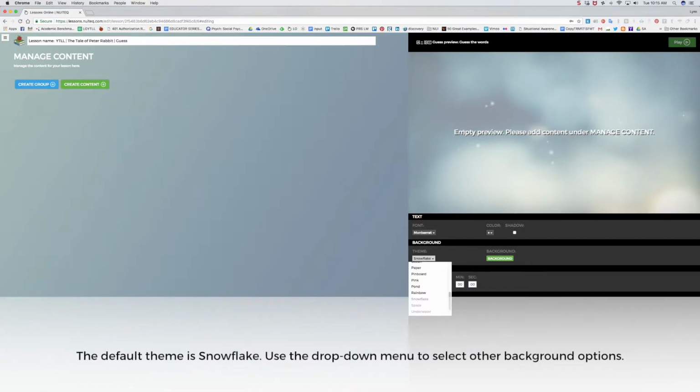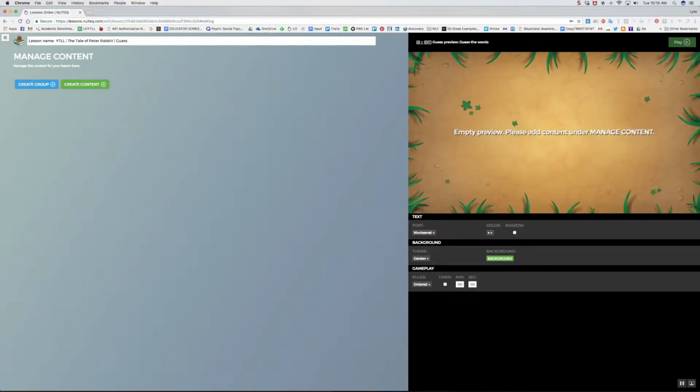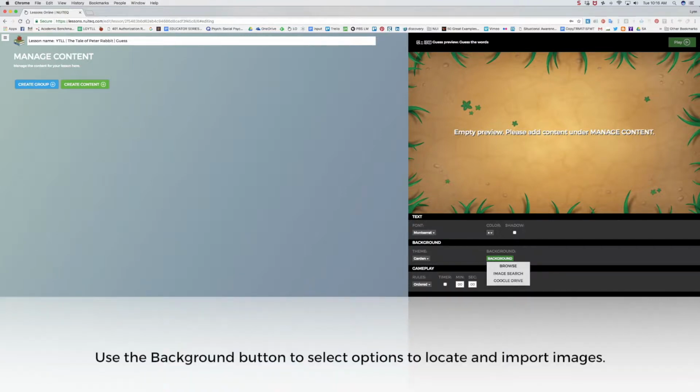The background section provides two options. Under the theme heading, the default background is Snowflake. I'll select the garden theme, one of several choices. The green background button provides more options.